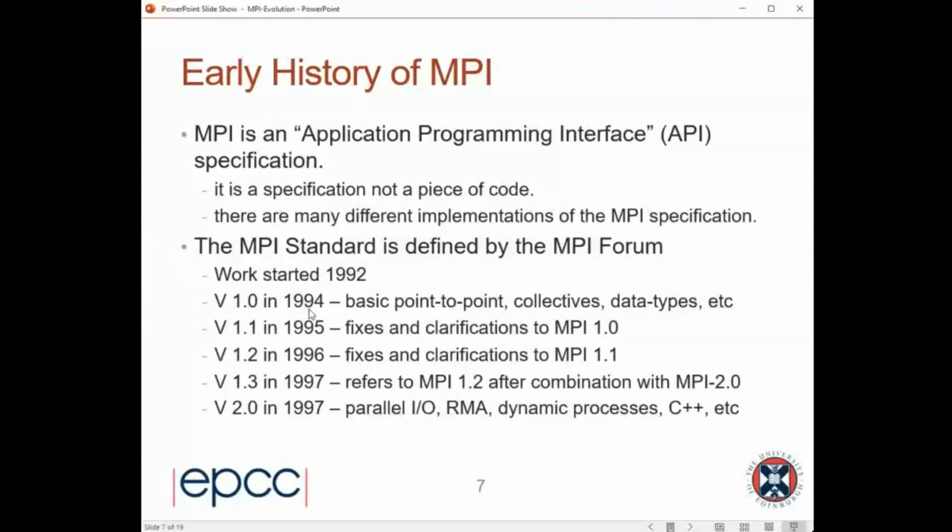Then they revisited, 3 or 4 years later, stuff that they had omitted from the first one, which is parallel I/O, which I talk about in a different course. Remote memory access, that is direct read and write, not matching send and receive. I'll talk about that tomorrow a bit. They started to support a C++ interface where you could do object.send and object.receive. That's no longer supported. And they also brought in dynamic process management, which allowed you to start an MPI program on 100 processes and grow and shrink it.